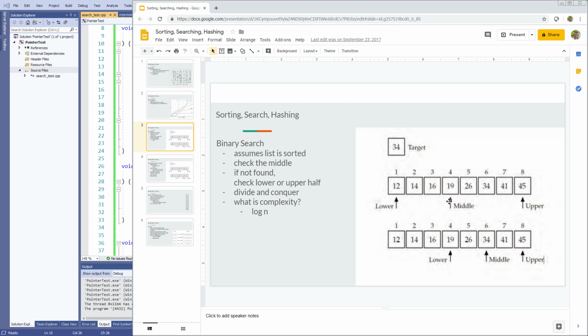And because the list is sorted, we're going to play a high-low guessing game. We're going to check the value that we're searching for with the value at the middle and ask, is that what we're looking for? And if it's not, we want to know if it's either in the lower half or the upper half. In this case, 34 is greater than 19, so we know it's going to be in the upper half. So we're going to move the lower index to middle plus 1, and then recalculate middle as being roughly halfway in between lower and upper.